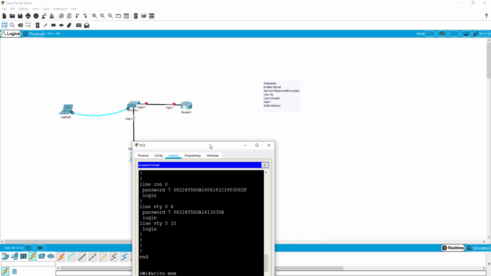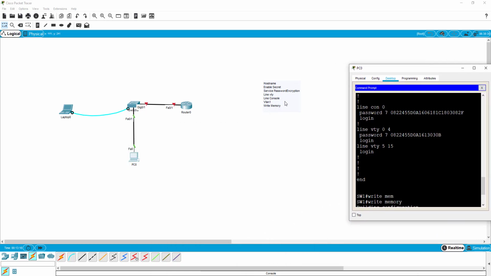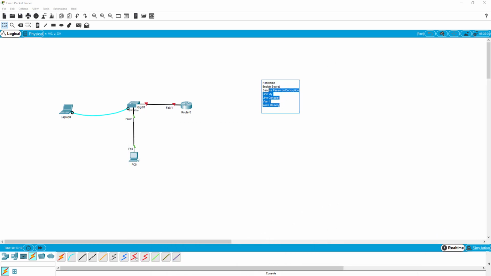So this time, I'm going to copy this. I'm going to show you another one. This is for, instead of interface VLAN, interface FA, fast Ethernet.